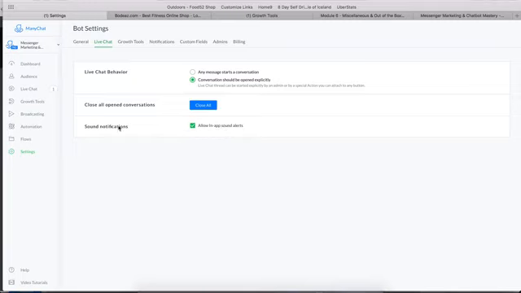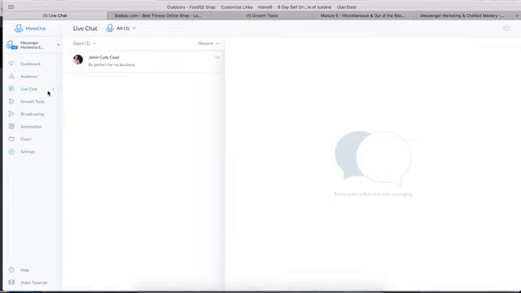You can turn the sound notifications on and off for live chat, which I know is annoying for a lot of you guys. So now let's look inside of live chat. So let's say that someone is going through a sequence and they've clicked a button, which means they're really qualified for my Facebook ads agency. They could be a great lead, right?